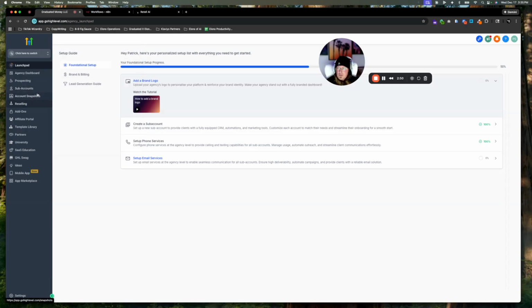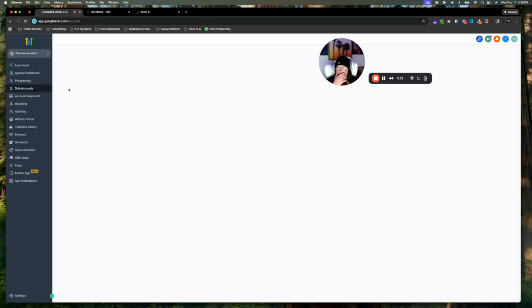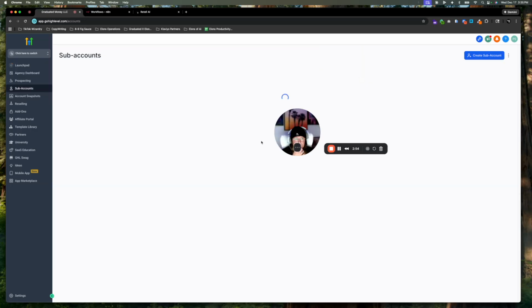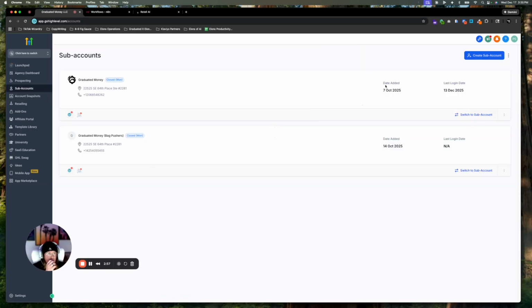But let's just do this real quick just so you guys can see it. Sub accounts. You can create a sub account. So anytime Elons of AI logs in, instead of them seeing all this Graduated Money stuff, I actually just see my business, Elons of AI. So I get my own specific logins, and everything under that is just for Elons of AI. It has none of the stuff that Graduated Money has.